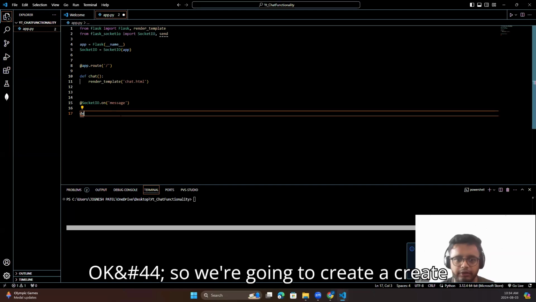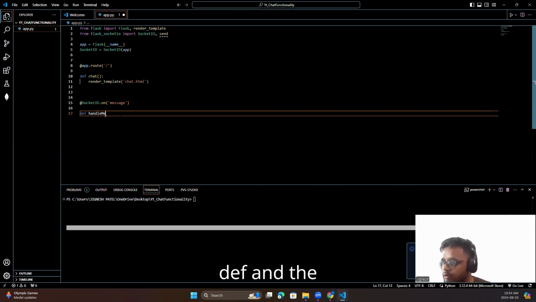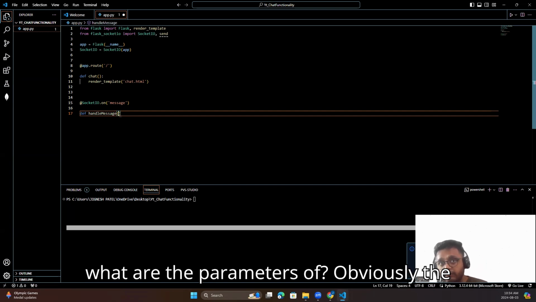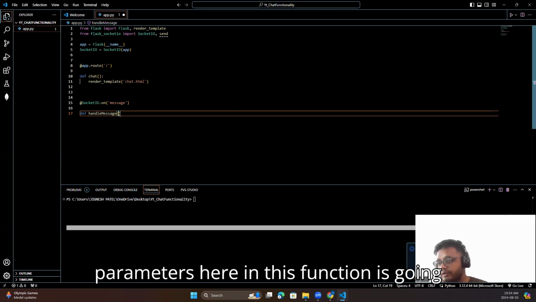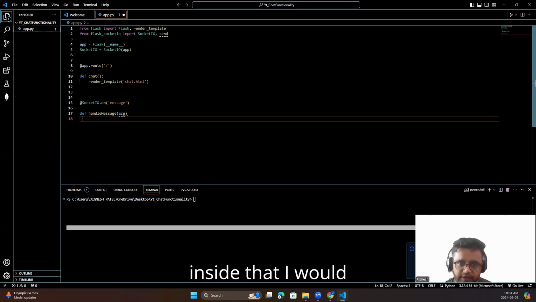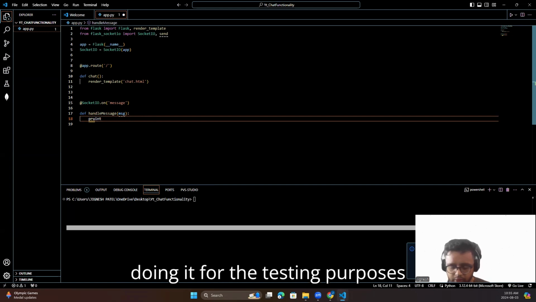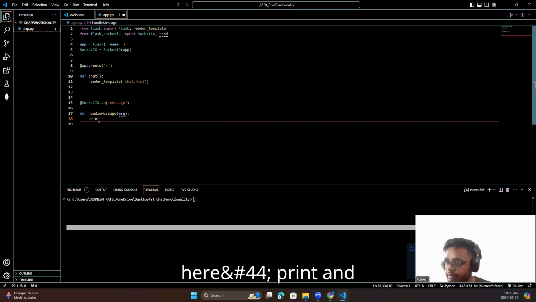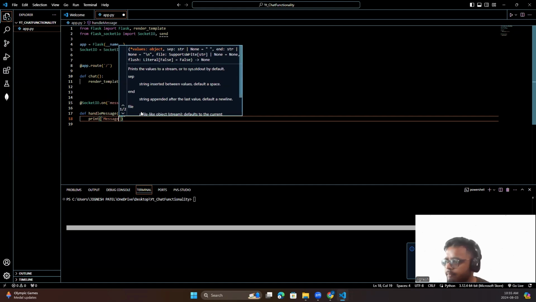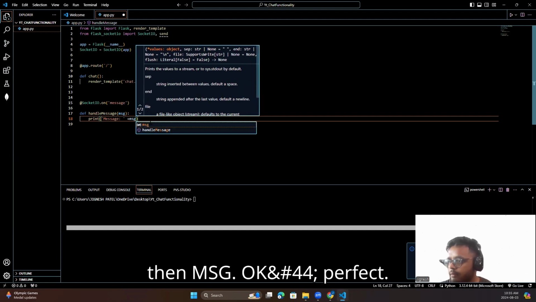Okay, so we are going to create a function now, which will be def message, and then we are going to pass the parameters into it. What are the parameters? Obviously, the parameter in this function is going to be the message that the UI is sending, right? And then inside that, I would want to print it because we are just doing it for testing purposes here. Print message and then msg. Okay, perfect.